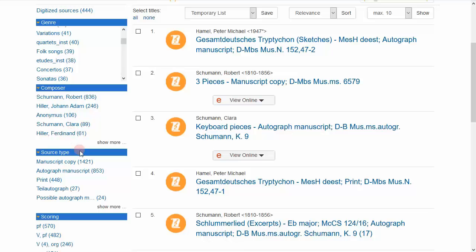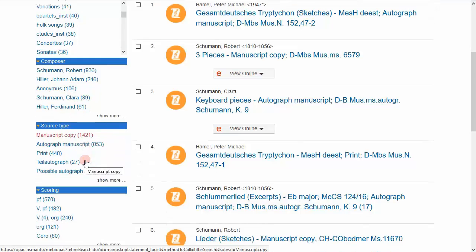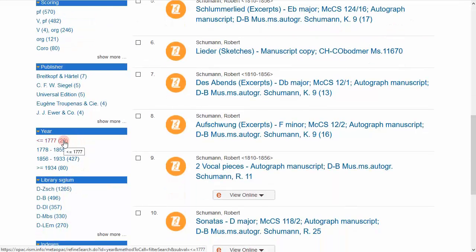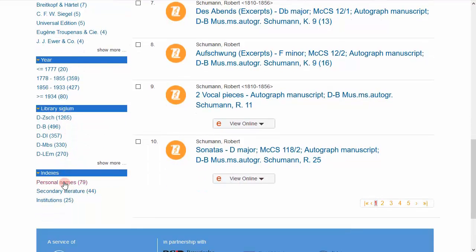Composer, source type, scoring, also called instrumentation, publisher for printed music, year, this is the year that the source was created, not necessarily the year the music was created, library siglum, which is where the sources are located, and at the bottom, indexes.